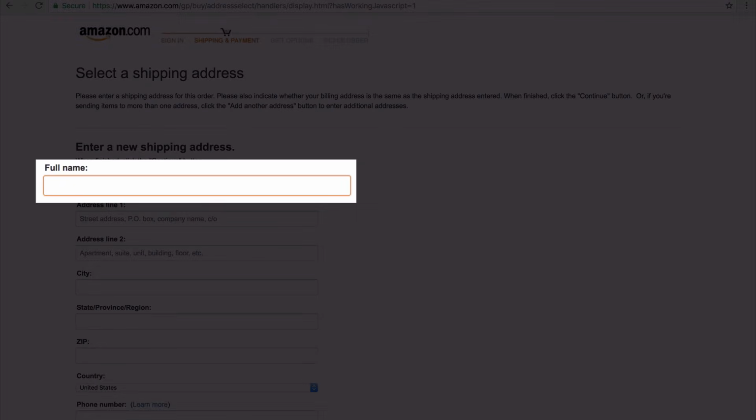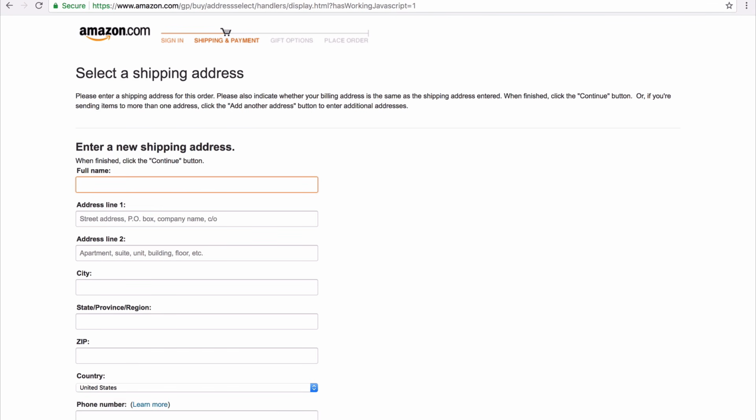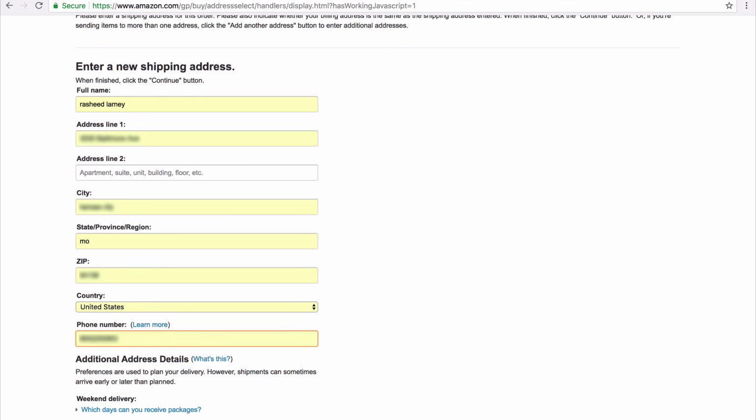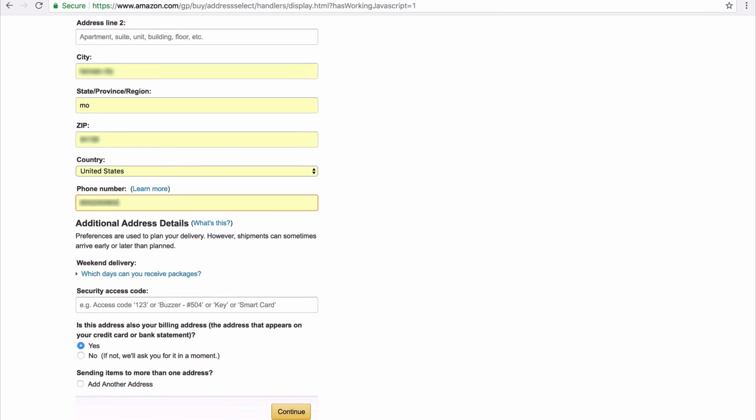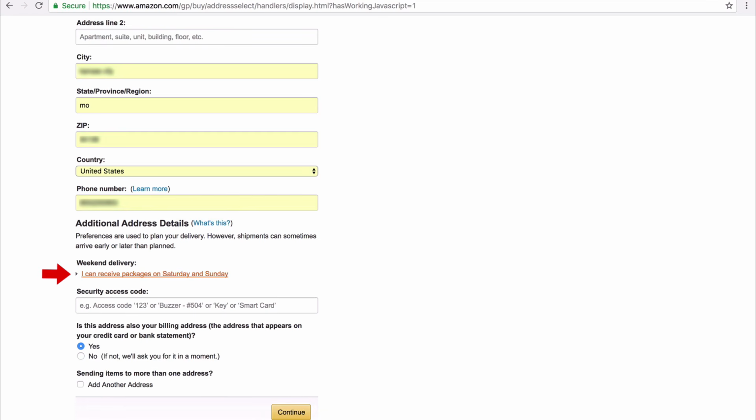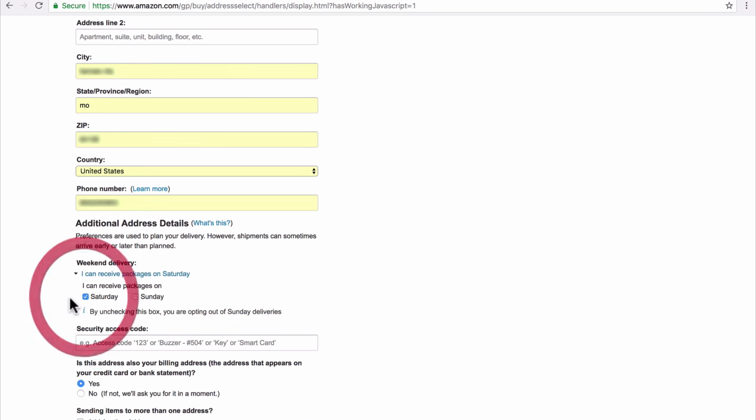The full name is not necessarily your name. It's actually for the recipient, the person the order is being delivered to. For example, if you're buying a gift for someone, then fill out the address, city, state, zip, select the country. The phone number should also ideally be for the recipient in case the carrier needs to call to make delivery arrangements, for example. And if you can't receive delivery on weekends, then click over here and uncheck the relevant days.